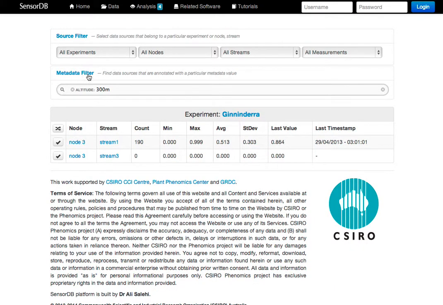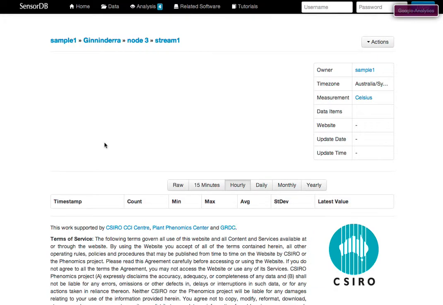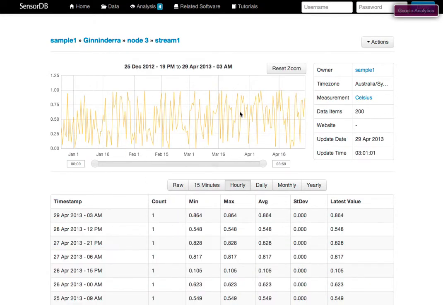The other thing that you can have here is real-time statistics. These statistics are built when the data item arrives in the system. So stream 1 belonging to node 3 of experiment Ginadero has 190 data points stored in it. If I click on it, then I should be able to see a plot of those 190 data points.